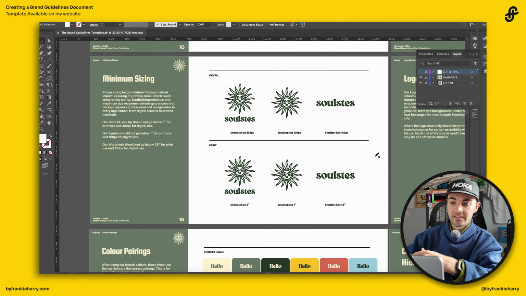And then again, you want to repeat this for print. So to do this, you could print out the logo on a piece of paper, measure it with a tape measure. How small can this logo go before we lose impact?